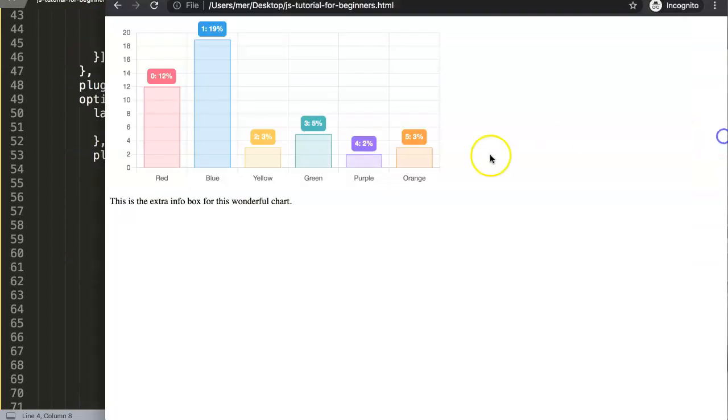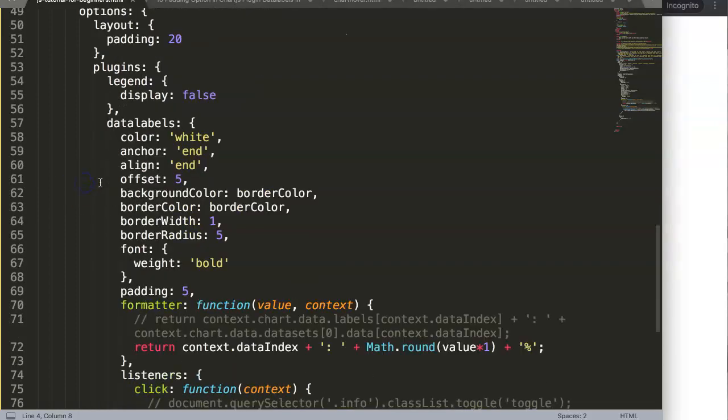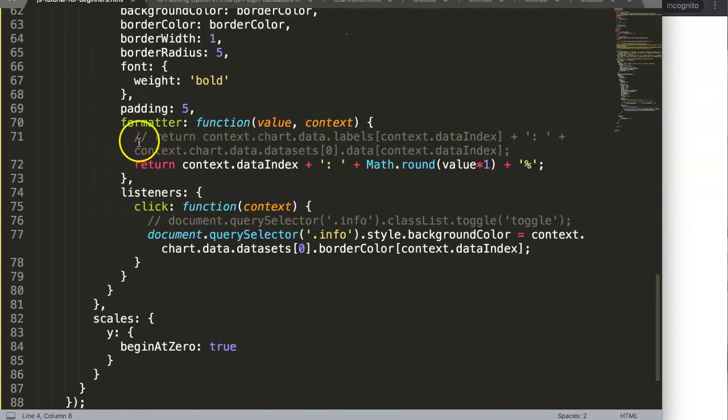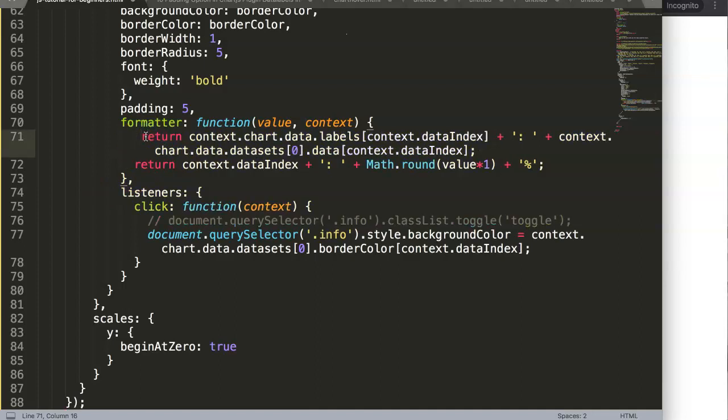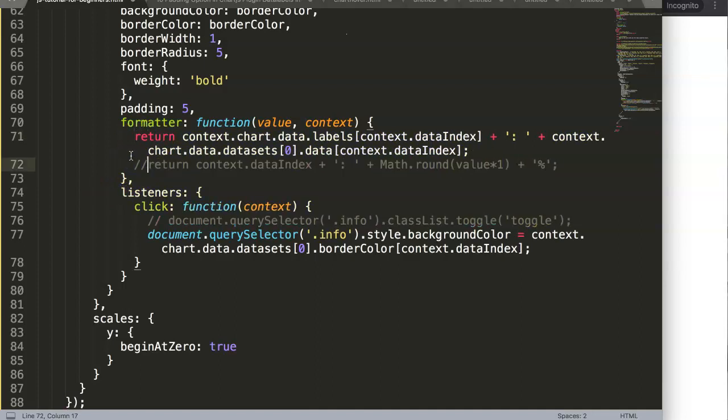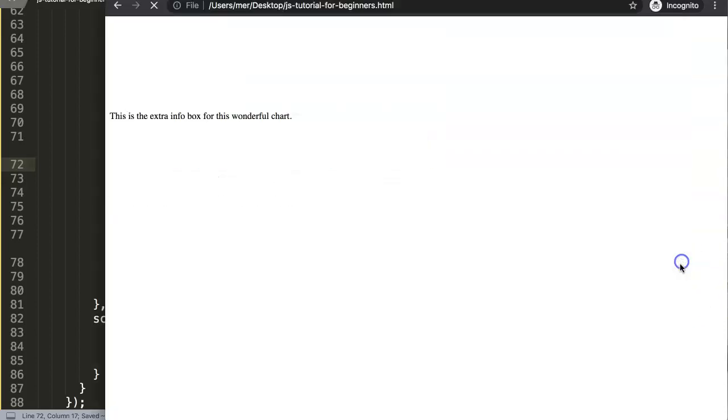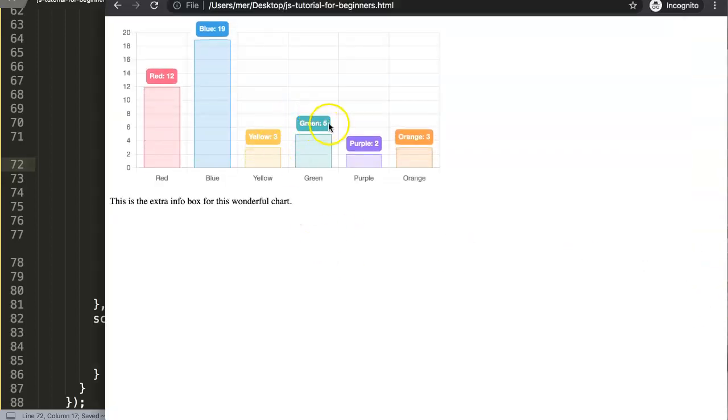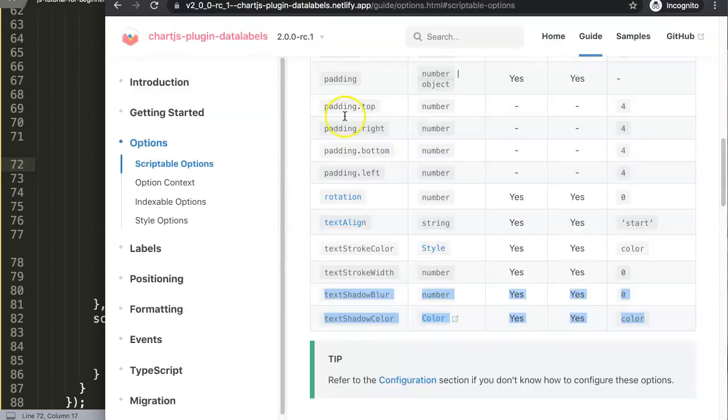First of all, what I want to do here is reset this or convert this back into text instead of just showing the percentages. So we go here to the formatter and I'm going to remove these double lines here. And then I'm going to hide this one here. So if we save this and refresh, you can see now we have text and we have some numbers here. Perfect. So what I want to do now is go to the options here.